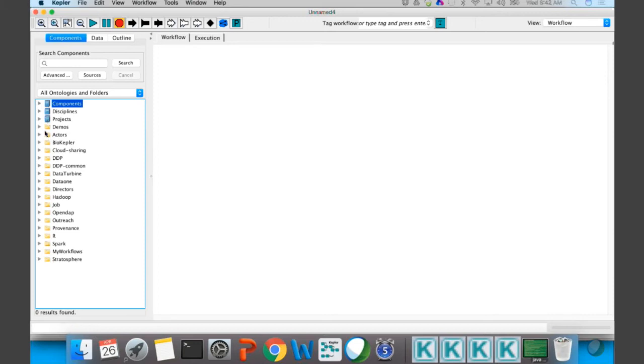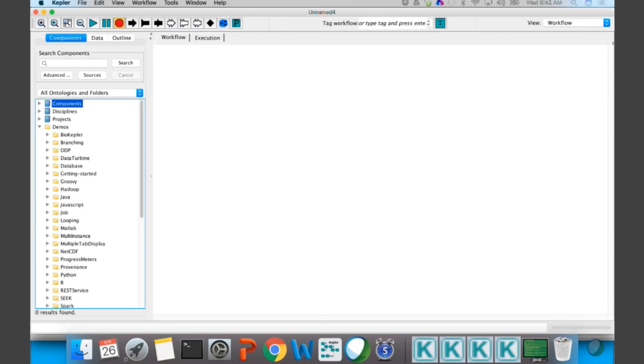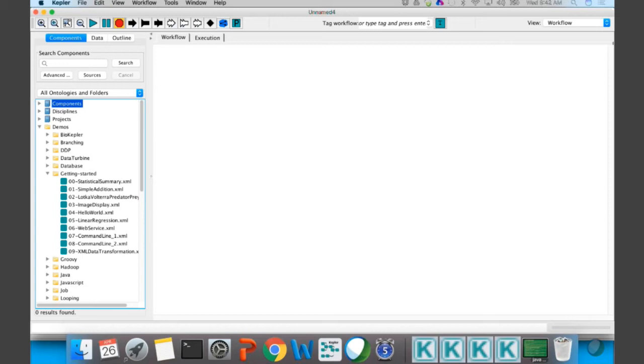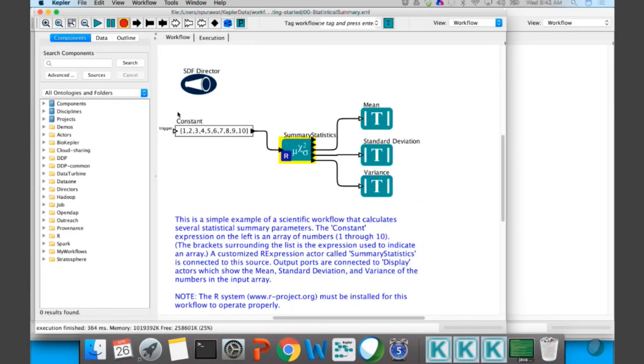To go to the demo workflow, click on the demo folder and then expand the getting started workflows. So here you'll find sample workflows where you can get yourself familiar with the Kepler interface. Let's open an existing workflow. If you double click on the workflow name, it will open up in the workflow canvas.